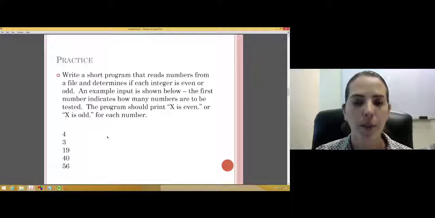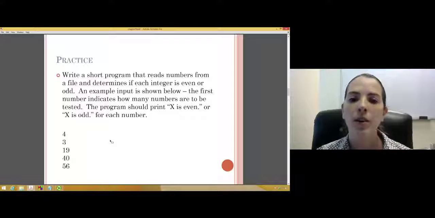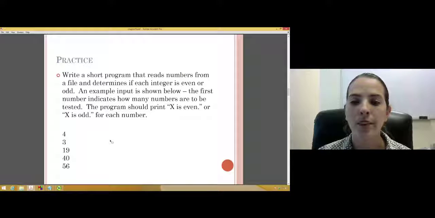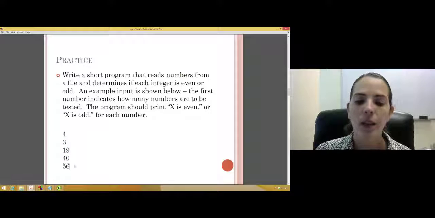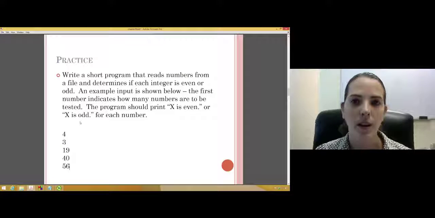Now it's your turn to practice. Write a short program that reads numbers from a file and determines if each integer is even or odd. An example input is shown below. And the first number indicates how many numbers are to be tested. So this is the same organization, the same header type of file, where the first number is the header number and tells us how many other numbers there are to process. Then for each number, we should print that number is even or that number is odd.